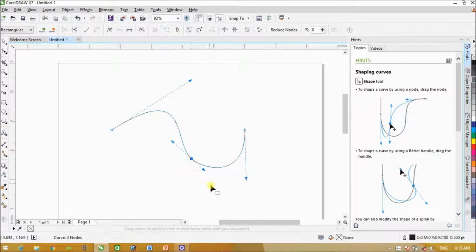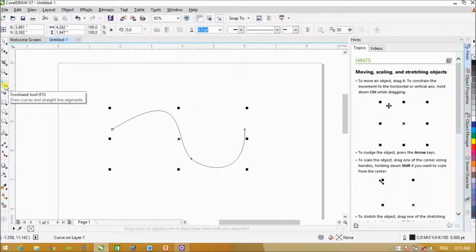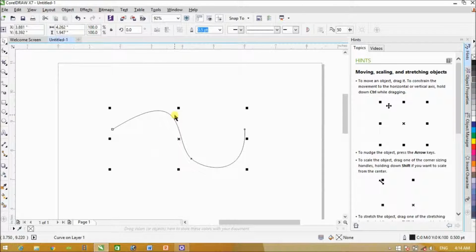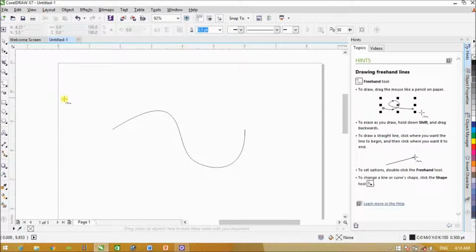So this is the use of the shape tool and freehand tool. By the freehand tool you can create freehand drawing, freehand lines, and also you can create straight lines. And after creating straight lines, you can convert this straight line to curves according to your requirements. You can also modify these freehand lines by use of this shape tool.